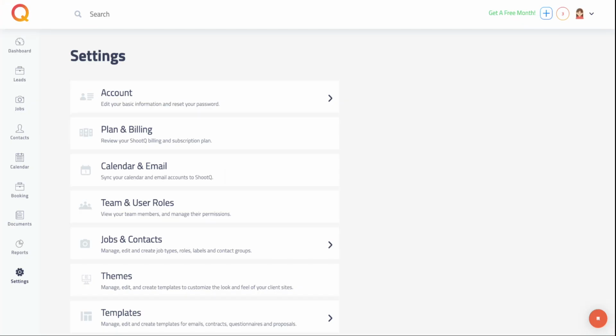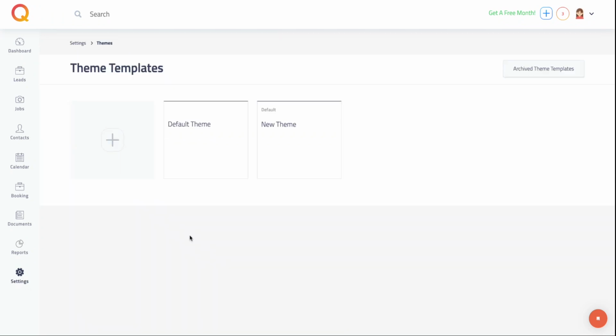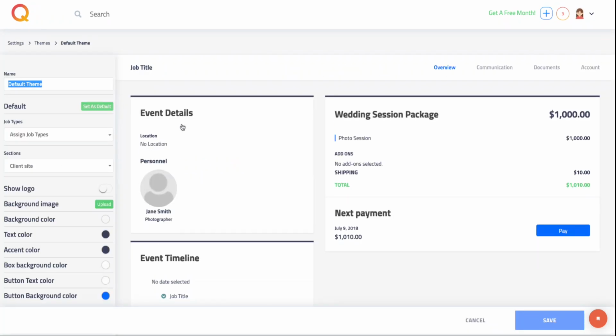Customizable themes allow you to match the look and feel of your brand for client-facing pages. To customize your themes, go to Settings, then Themes. Click the plus sign to add a new theme and enter the name of your theme. We will use the default theme here to show you the features.